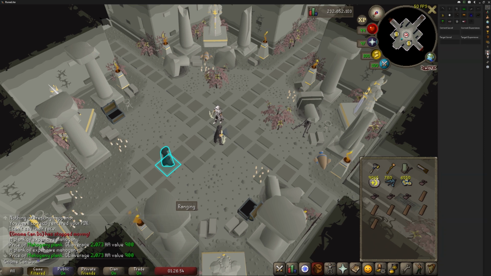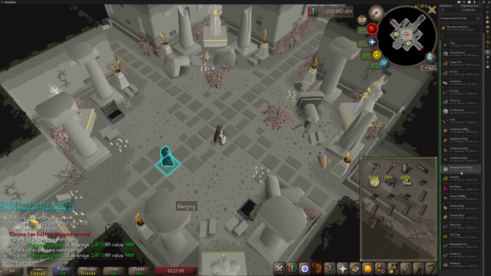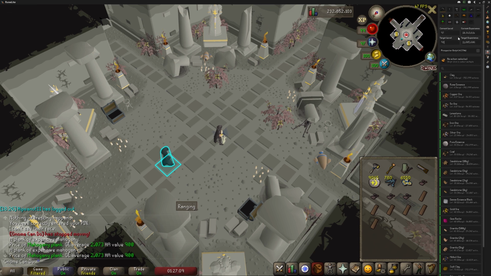Skill calculator. This is this here. You don't need to change anything in it, but all it does is show you current level, target level. You can change this. Maybe I want to get to 98 in mining. And I can go see, oh, I need to mine 4,000 amethysts to get to the next level.